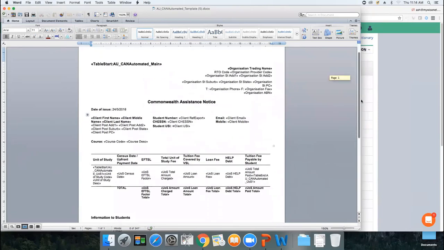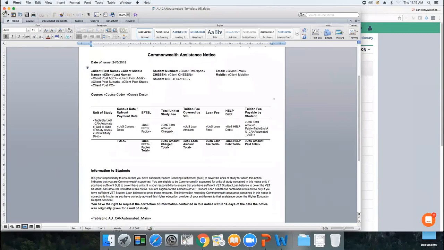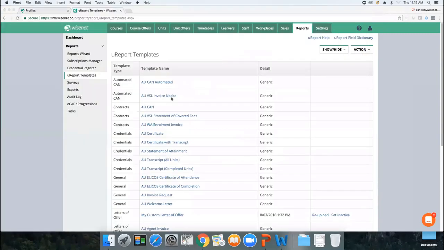All right. Same with the invoice. The invoice works very similarly, and the Statement of Covered Fees. Now, the Statement of Covered Fees is a document that is sent only once during the enrollment of that student. So the first welcome letter or like a confirmation of enrollment that you send out to the student can be attached to the same Statement of Covered Fees. So you can combine those documents together and send it out.